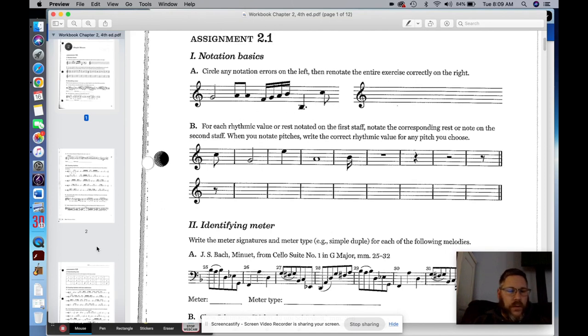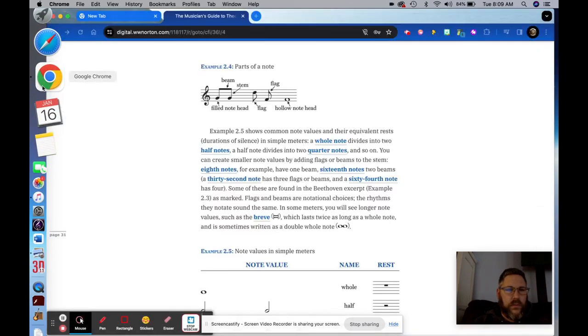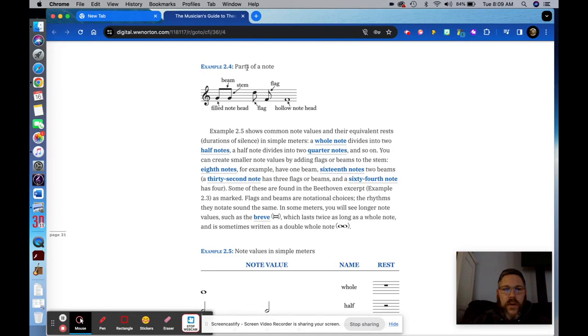Okay, so in our text, right here, we have some instructions on how things should look. We went over this in the classes as a review. So we have all the different parts. We've got the note heads, we've got the stems, the beams or flags.